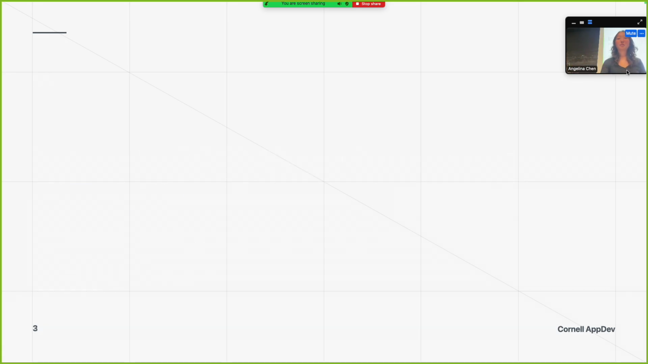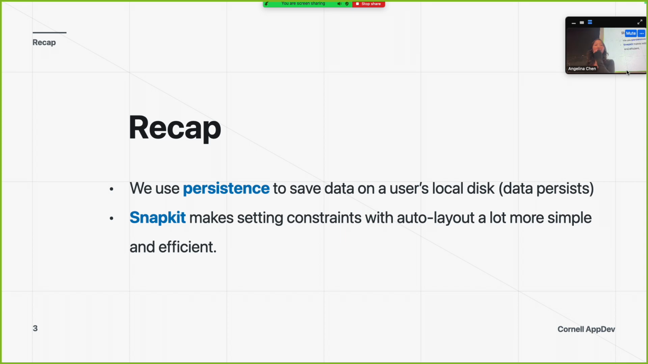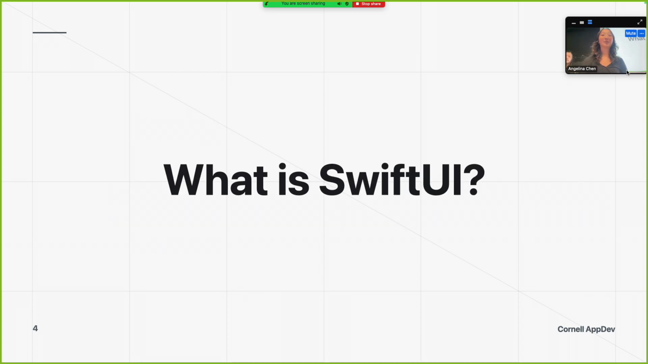So quick recap on last lecture, you guys learned about persistence, which is basically if a user exits out of an app, the data still saves, the idea that the data will persist. And then SnapKit as well, which makes setting constraints with auto layout a lot easier and a lot simpler. So the stuff that we'll be talking about today won't really build off of that, but does anyone have any questions before we move on? Okay, if not, we'll get right into it.